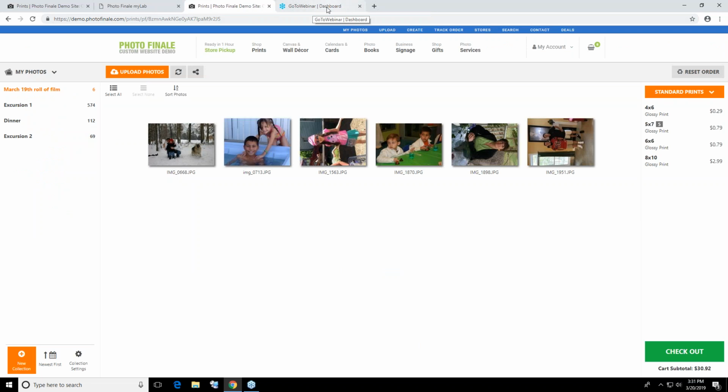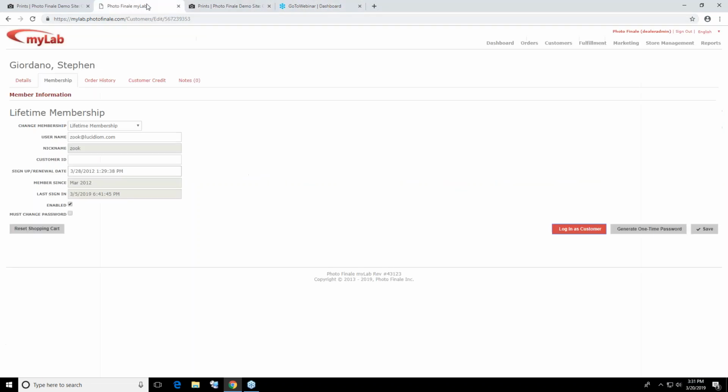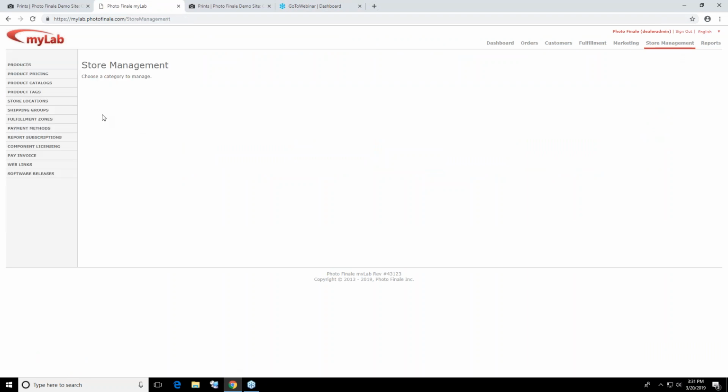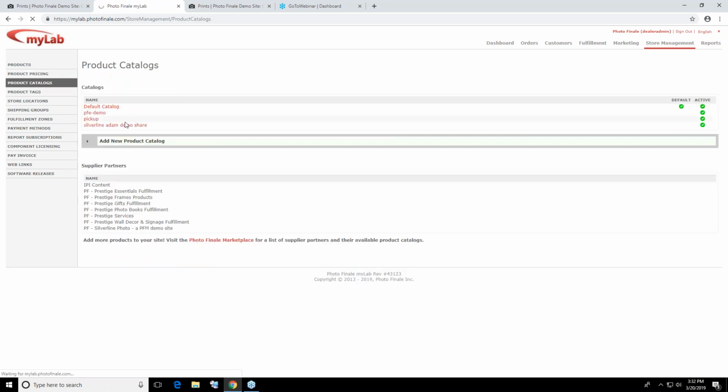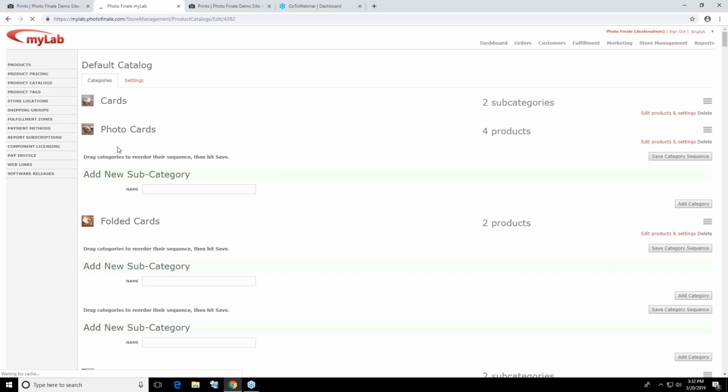With attributes, I'm going to go ahead and go into attributes. Setting up attributes on a product is as simple as this. So if you remember the attribute that we showed for Canvas where we added a frame, if you go into your catalog, I'm going to go ahead and go into my default catalog.